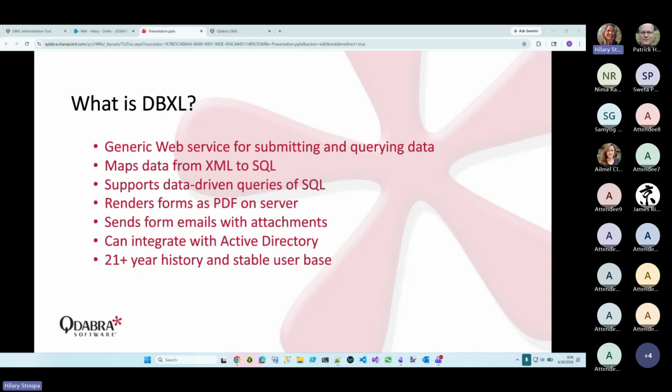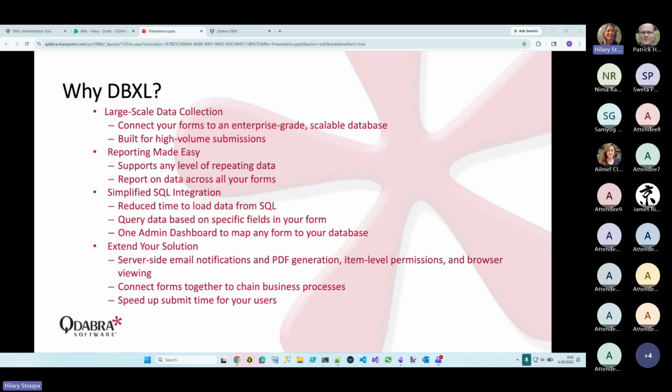We can render PDFs of your form view and send emails either with the PDF, or we can send emails using a specific view. And those emails are fast. None of this waiting around for Power Automate to pull your library, right? It's able to integrate with Active Directory. And this is a stable product that's been around for a long time. We have a great user base. So we're excited to share with you these new improvements.